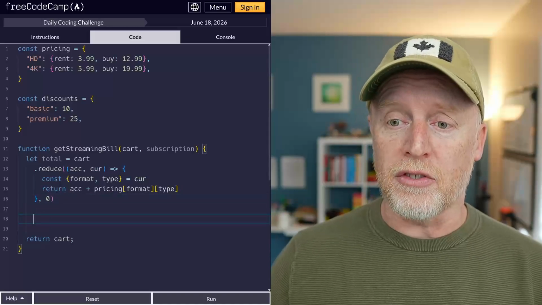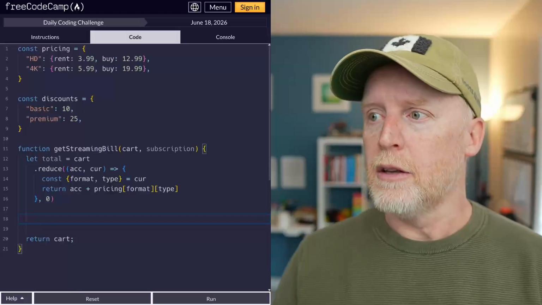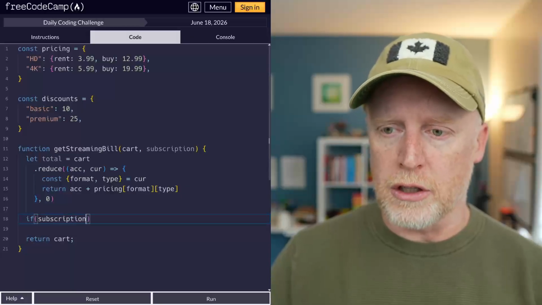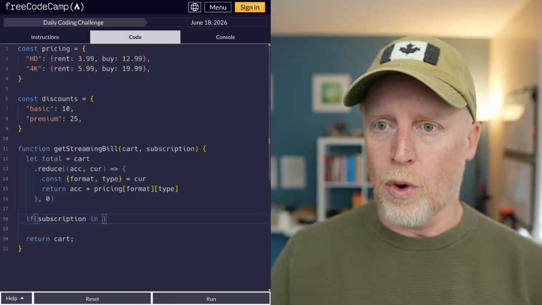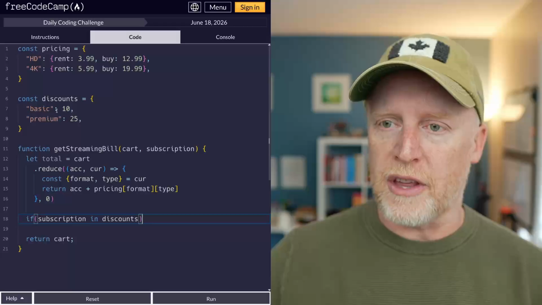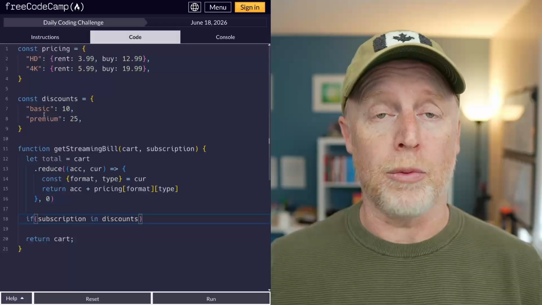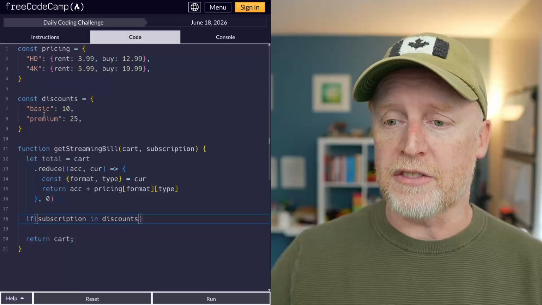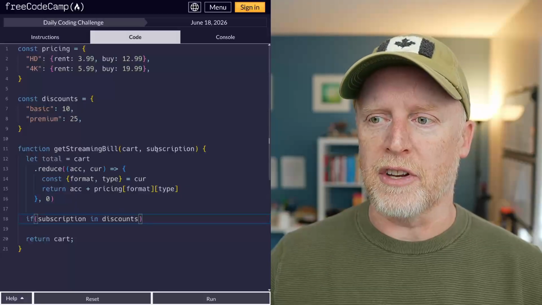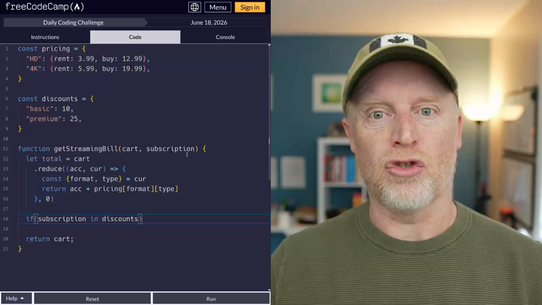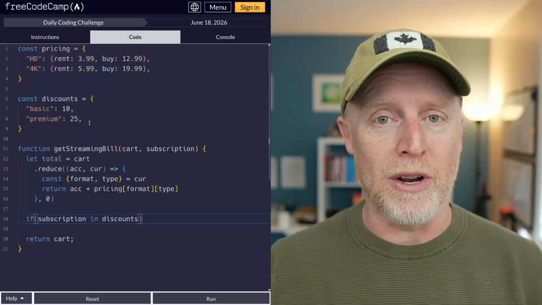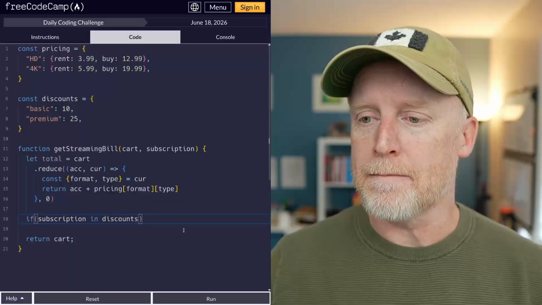The next step is to calculate our discount. So if subscription in what? Well, in discounts, right? We're checking to see if this thing is actually in here. Otherwise, we don't want to do anything, right? And that's how we get around the none, or if they're passing in something like extreme as an example, right? There's no discount for extreme because we don't have an extreme tier, okay?